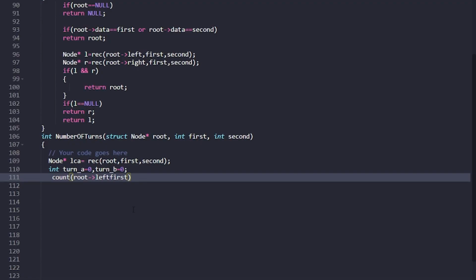So what I'll basically be doing is, I'll not be moving in the root, I'll be moving towards the left of the LCA. So I'll say count LCA, and I'll call for the left part. Then I'll pass the first value, and I'll pass the second value as well. I'll pass 0 initially, and then the number of turns that I'm going to take, which I can pass as turns.